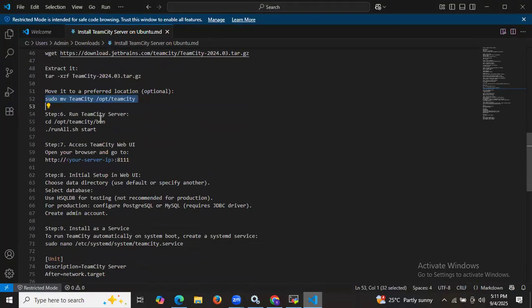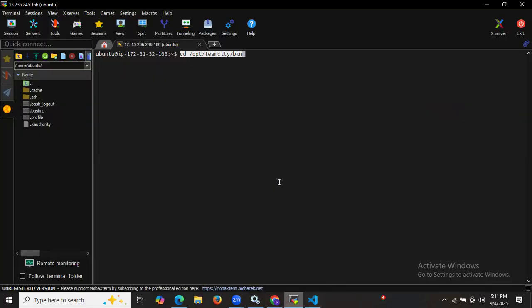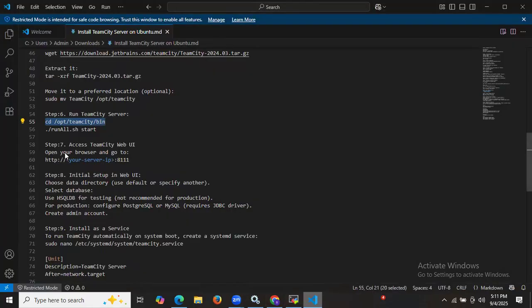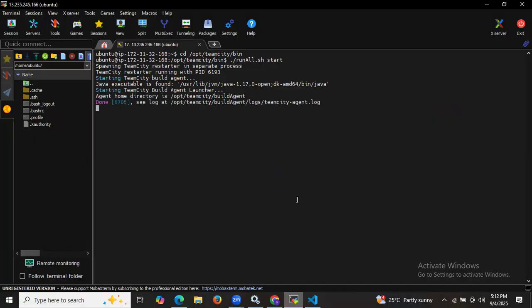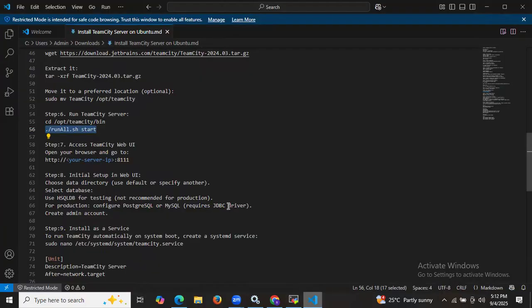Okay, then after that, let's run the TeamCity server. First of all, we need to go to this location /opt/TeamCity/bin, and here let's start TeamCity. How to start? Here the command is runAll.sh start. As you can see, it's starting the TeamCity build agent and it's done. Now our TeamCity is successfully started.